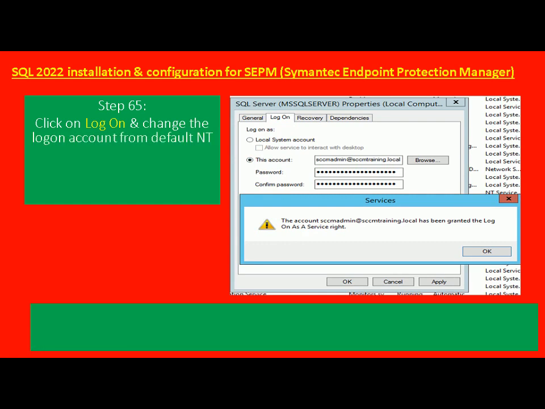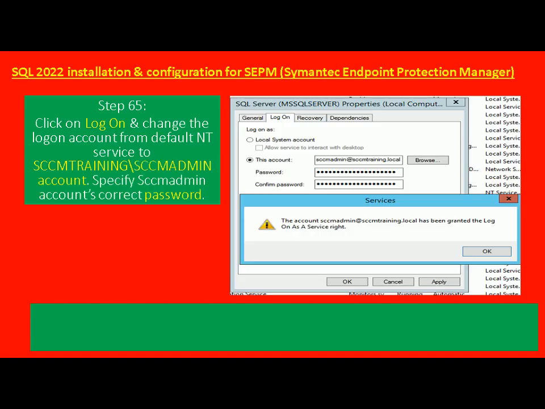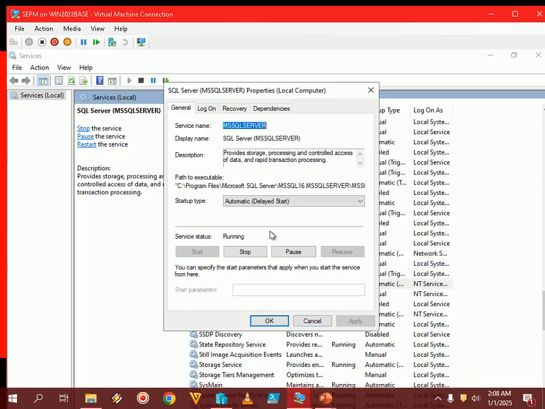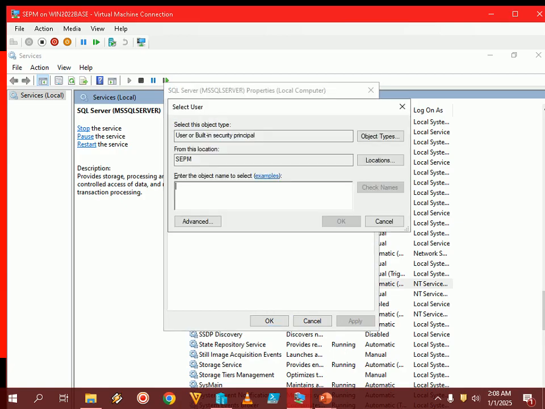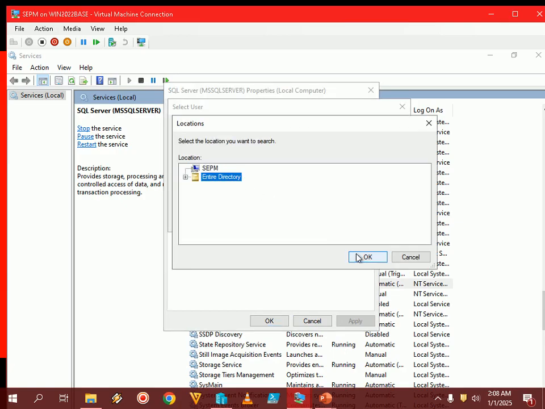Next step is click on log on and change the logon account from default NT service to our SSM admin account, and specify the SSM admin account's correct password. So I will go to the logon tab and I will change over here. I will just put the location as my entire directory.